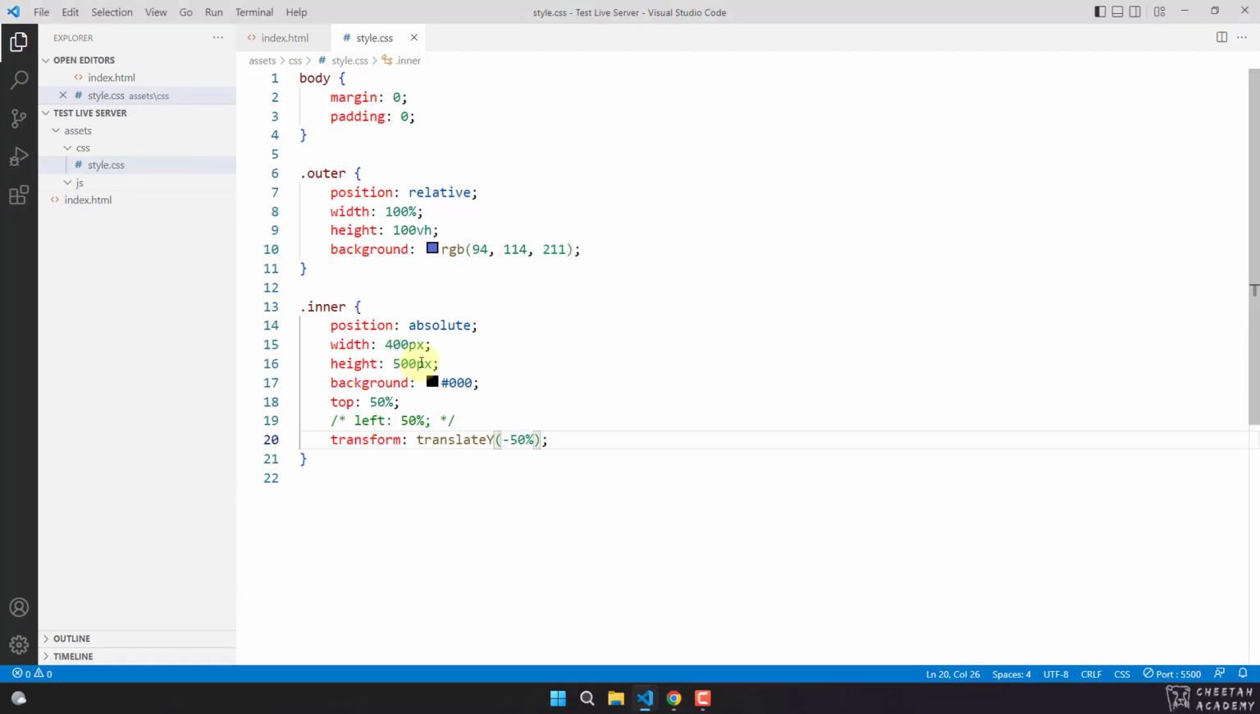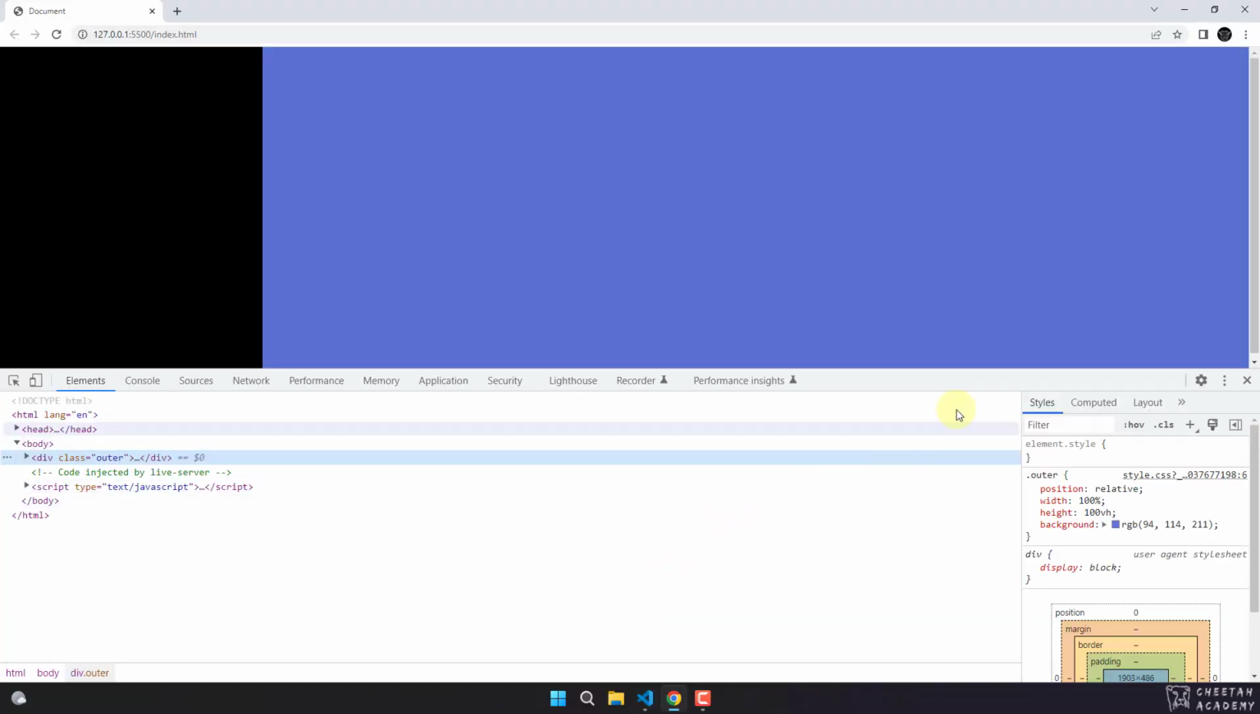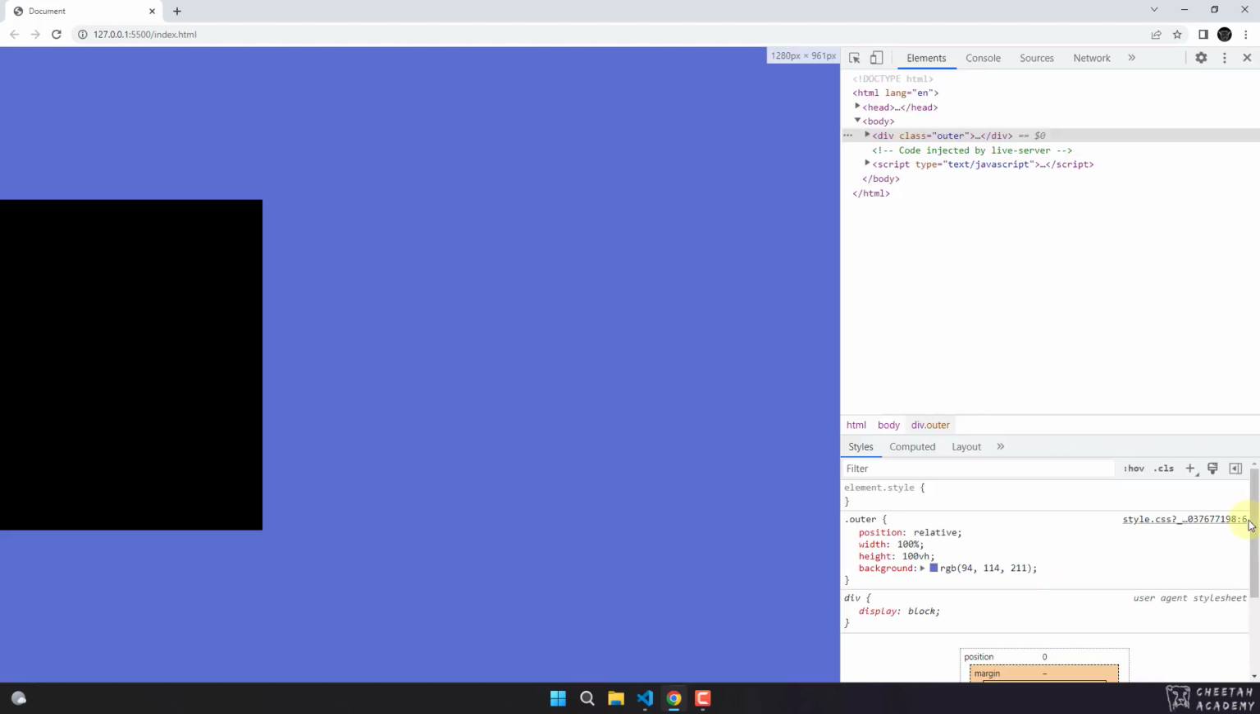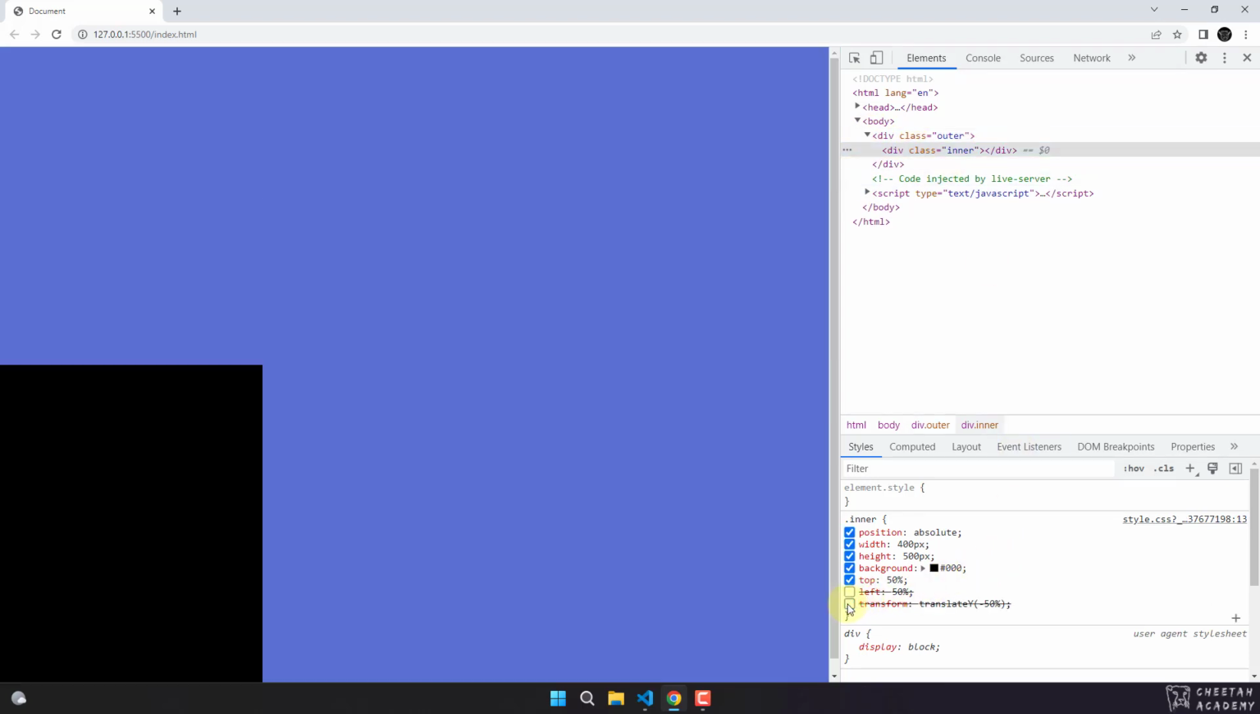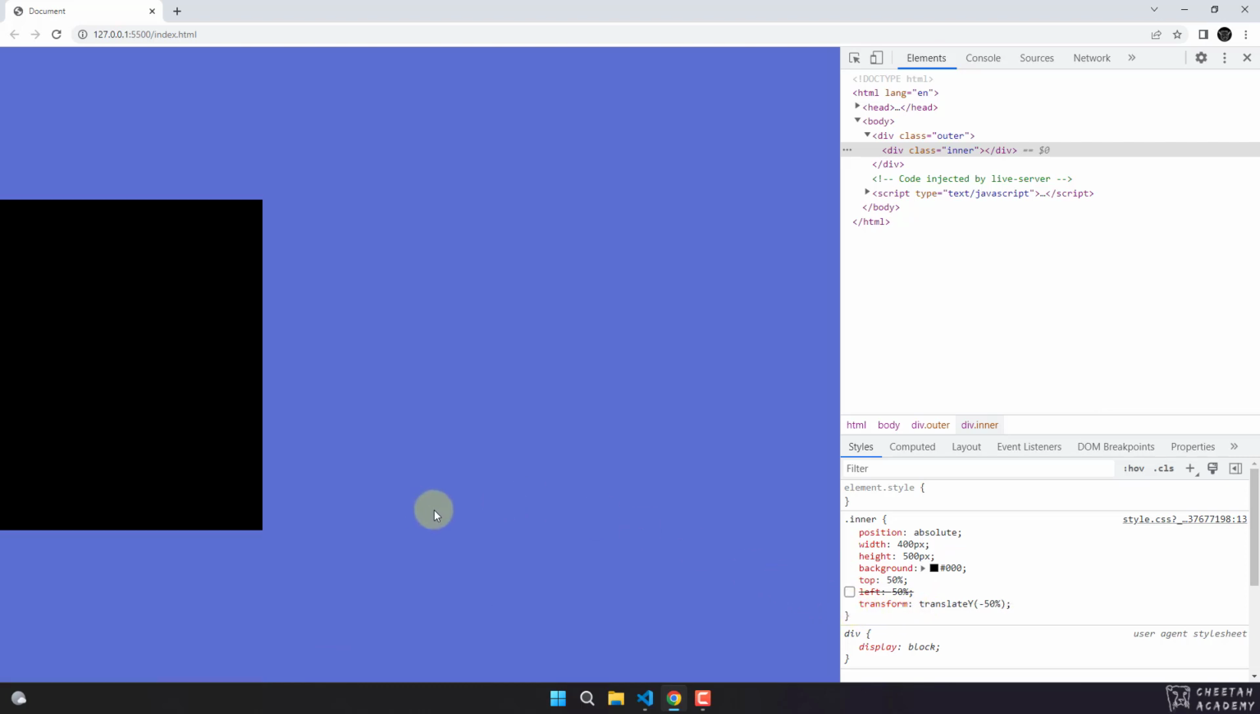What did we say? We said get a distance of 50% from the top and go back by 50% of its height. Okay, let me do this and move inspect to this side. In our inner section, let's see, for transform, when I say top 50%, it moves down by 50%. It even increases the height of the page to be more than 100 VH. However, when we say minus 50%, it goes back to its place, and translate y will be minus 50%. It will go back by half of its own height, as you can see.